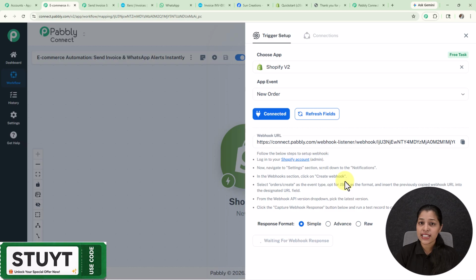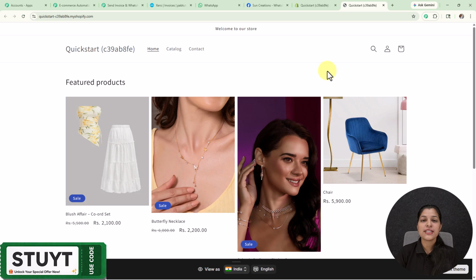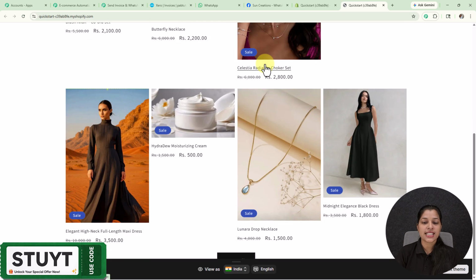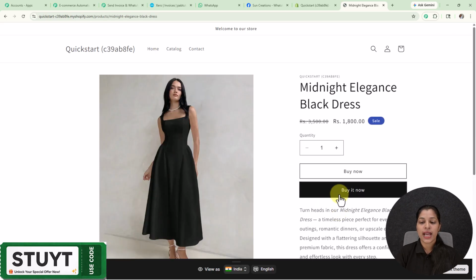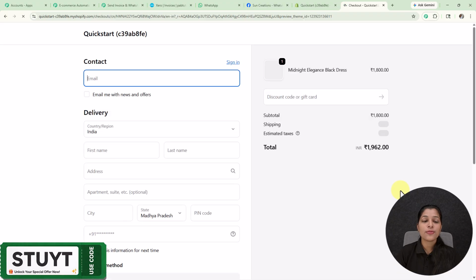Now for providing the webhook response, we have to do the test submission, meaning we have to receive a new order over our Shopify store. So now let's move on towards my Shopify store. So here I'm landed on my Shopify store where I'm going to make a new purchase. Now let's say I'm going to buy this product, that is Midnight Elegance black dress. Now let me select this buy it now, and here I'm landed on my checkout page where I'm going to fill all these details.